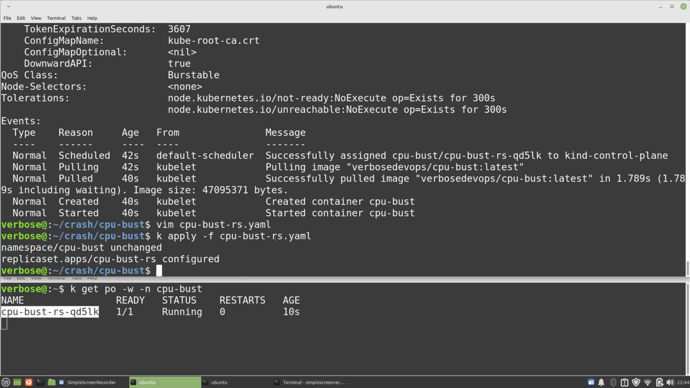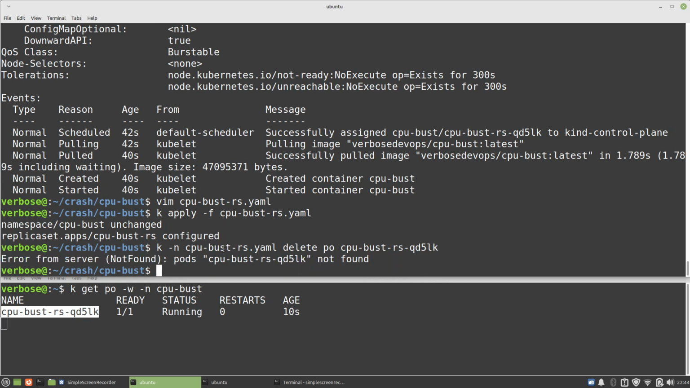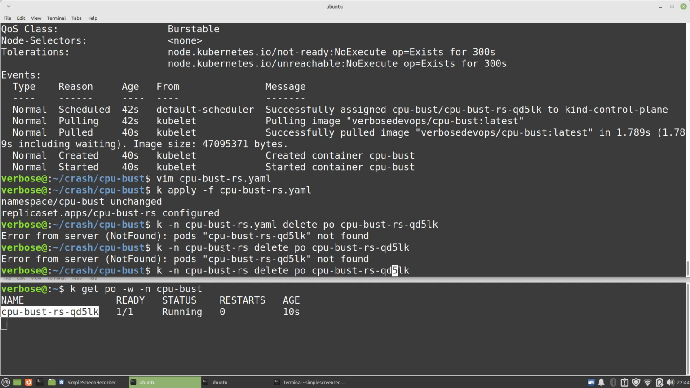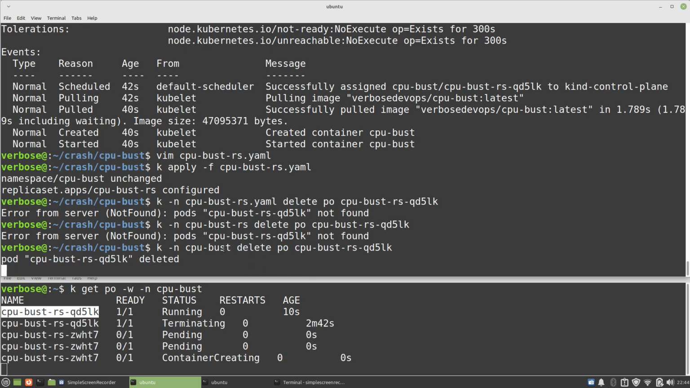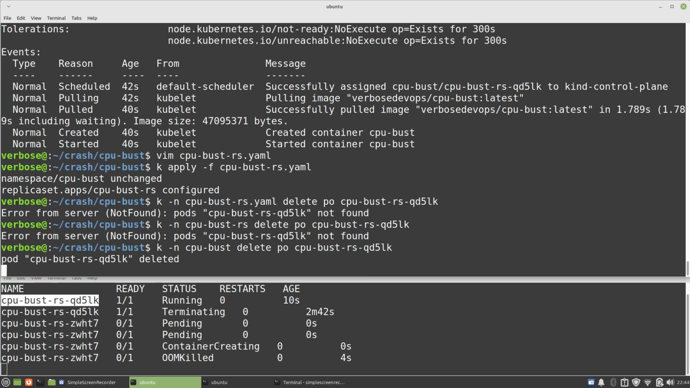And in fact, what I should have done is, what I'm going to do is delete that pod. Oh, CPU bust RSQD5RK. Something wrong in my syntax. There we go. No, that's also not right. There we go. Okay, now it's creating a new one. And remember, I've already applied the manifest, the new rules about resource constraints.